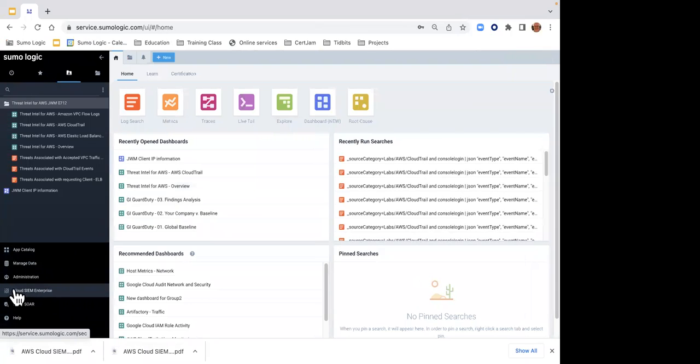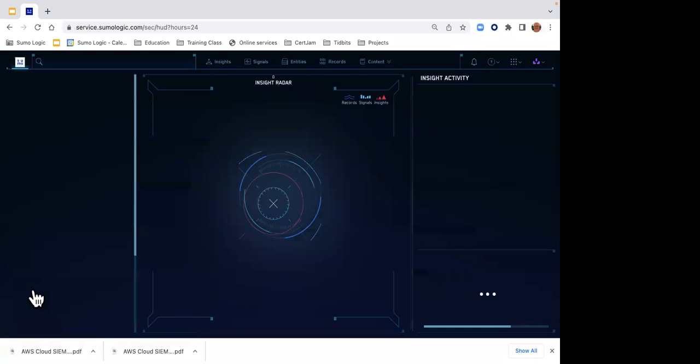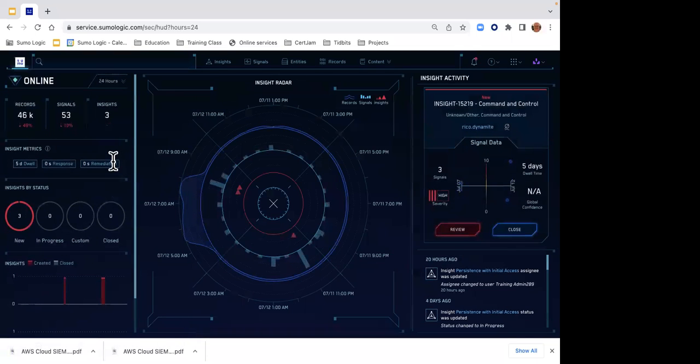And then to get into this Cloud SIEM Enterprise, and again, SIEM standing for Security, Information, and Event Management, if you click on Cloud SIEM Enterprise, that will take you into our Cloud SIEM Enterprise environment. Again, we at Sumo call this Cloud SIEM. AWS has repackaged it as Cloud SIEM Advanced. So that's the difference.